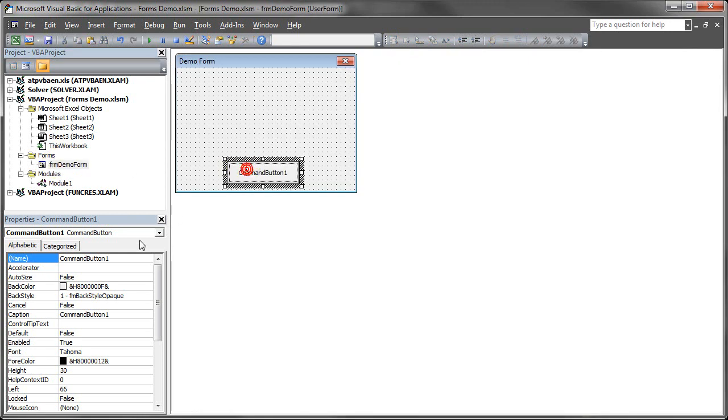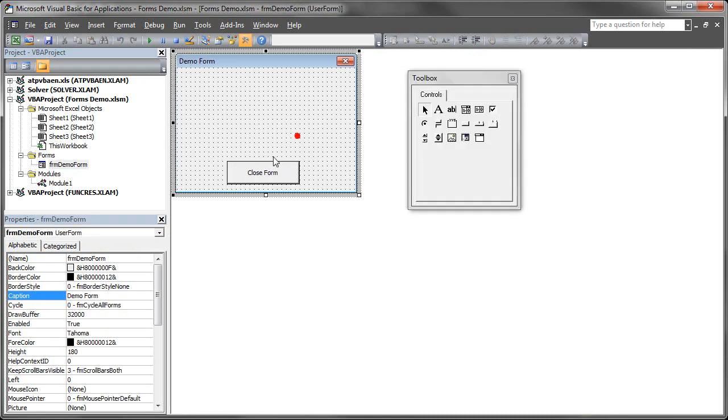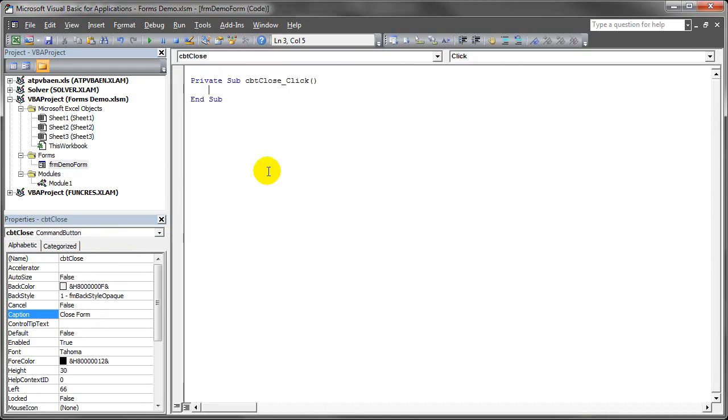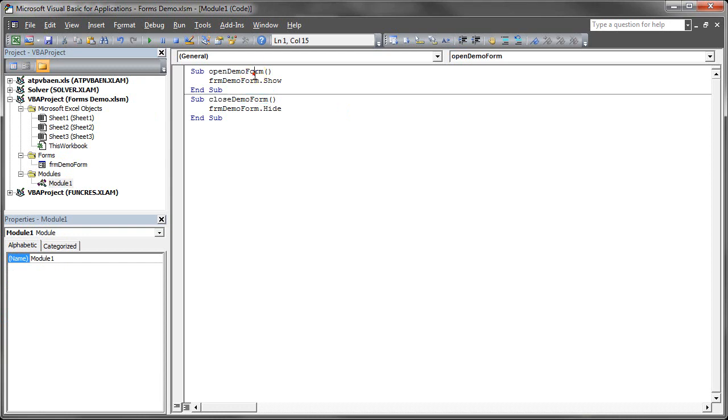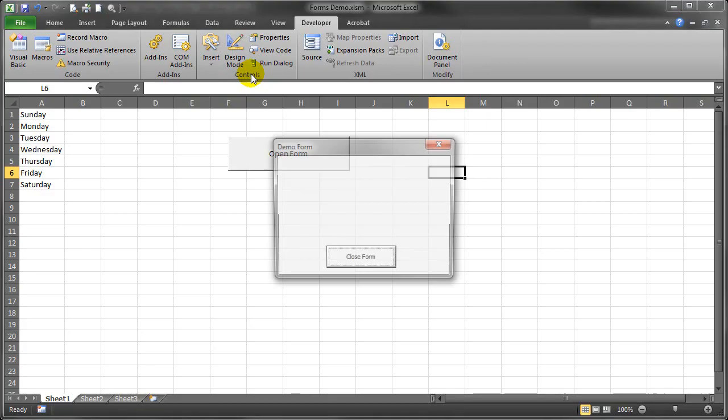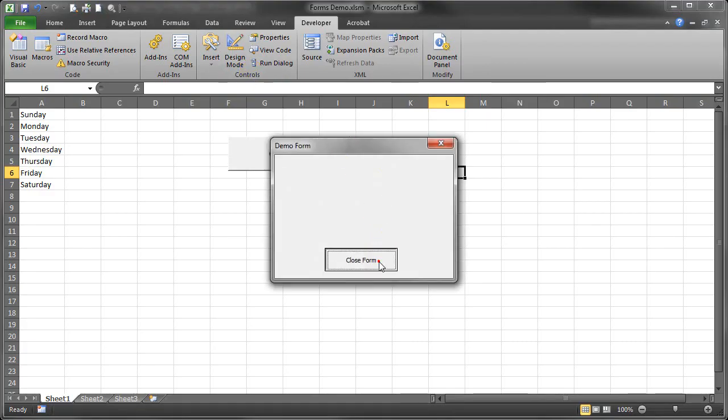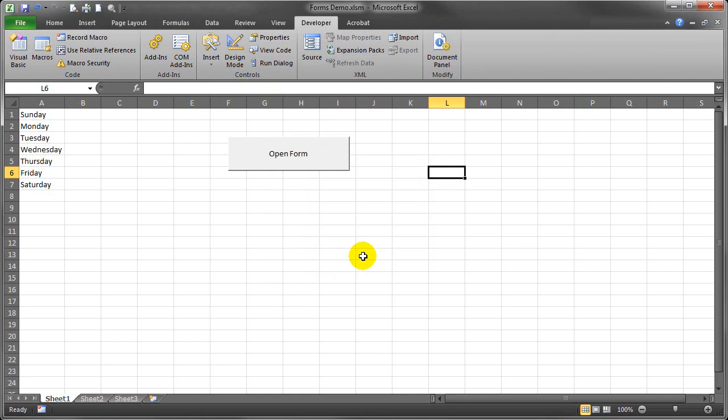So I'm going to come here. I'm going to call this CBT close, and the caption we're going to have is close form. Now I'm going to double click on it, and I'm going to have it call close demo form. So we come in here and we open the form and we push the button, and it calls that sub and closes the form.